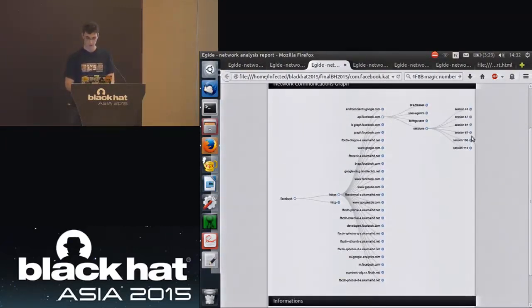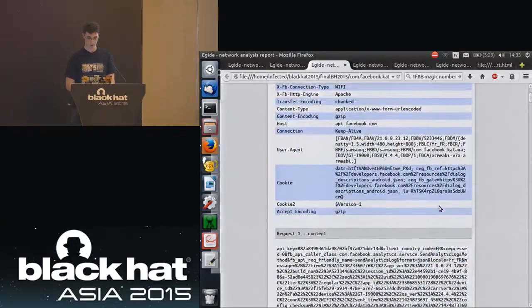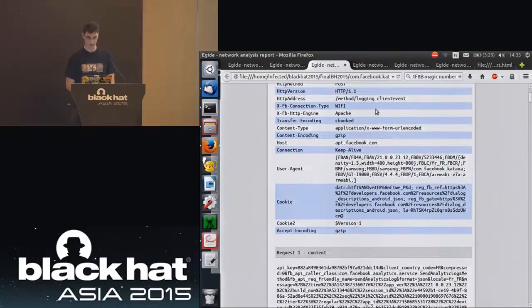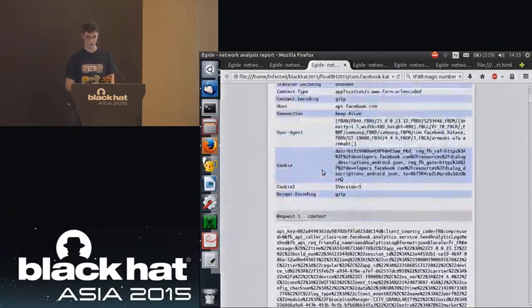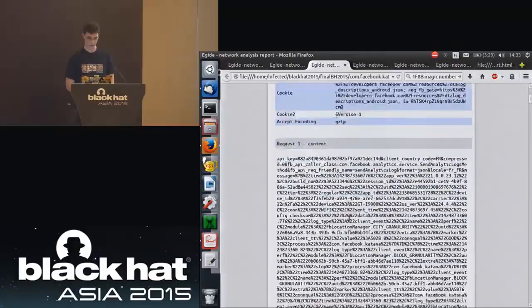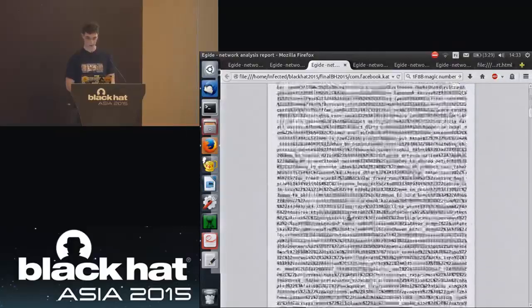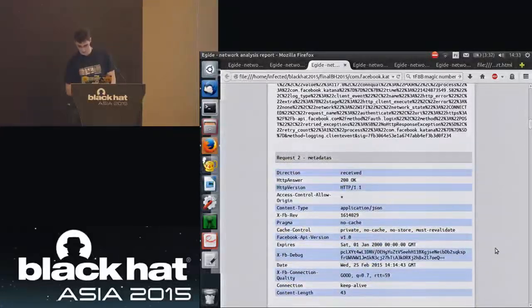This is a typical request that Facebook sends to their server when you connect. So you log in, and it sends a very, very long string in a POST request. You see all the metadata and the content. So it's a very, very long request, and it is not the only one.